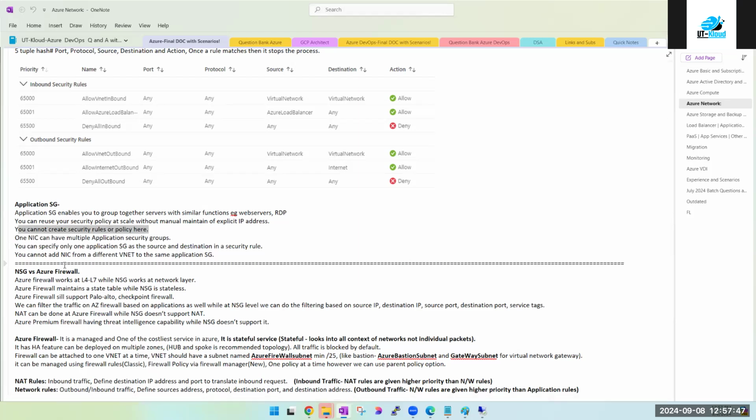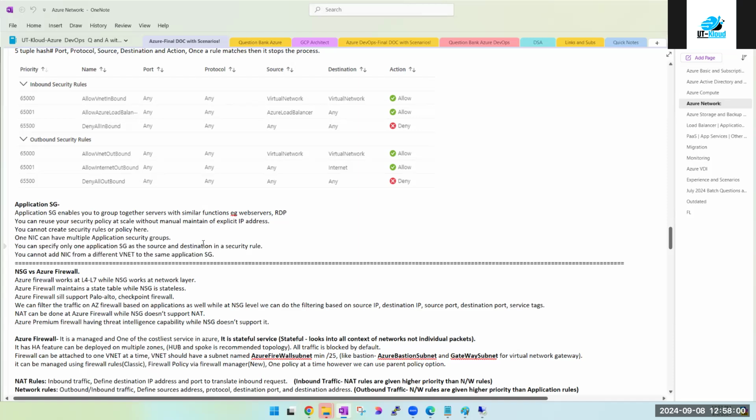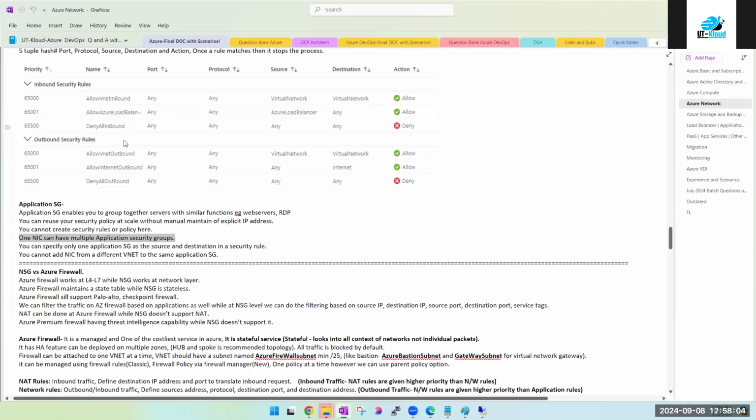Network security group and application security group are not two different things, not two parallel services. Application security group is just a feature of network security group. But it is applied separately. It is a feature of it, but it is applied separately, okay? One NIC can have multiple application security groups. You can specify only one application security group at the source and destination in the security rule.